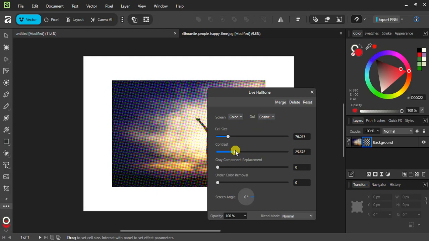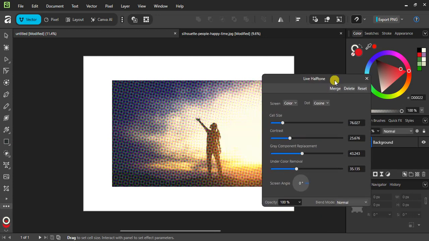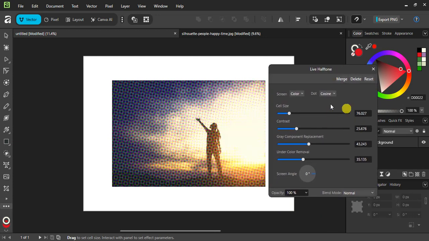Gray component replacement controls how much of the neutral tones are shifted into black. Raising it can stabilize neutrals and reduce color noise, which is helpful if you're thinking about print. Keep it moderate if you want softer, more photographic transitions. Undercolor removal works alongside that by reducing overlapped color inks in darker neutrals. Bringing it up can clean up muddy areas and improve clarity. Again, subtle tweaks often look more natural.